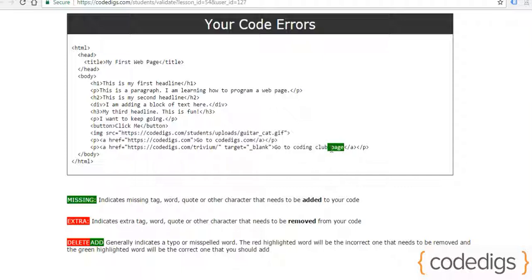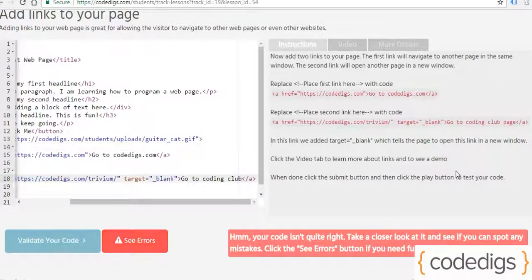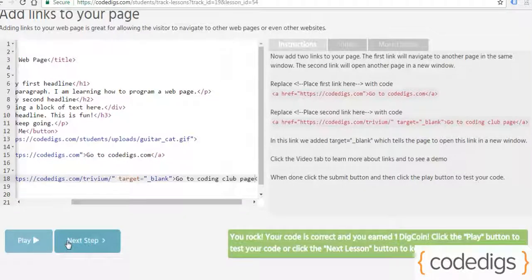Okay, well I have page here highlighted in green, so let me go back to my code, scroll over. Sure enough, I'm missing page from my link here. So let me add that and revalidate my code. There we go. Now it's correct. So that code errors page really will help you troubleshoot your code and show you what's wrong.